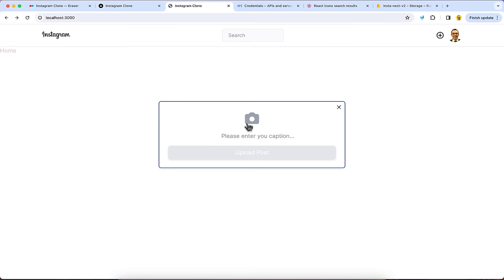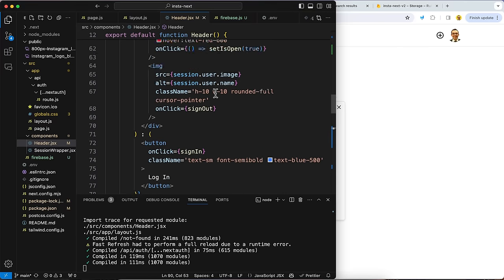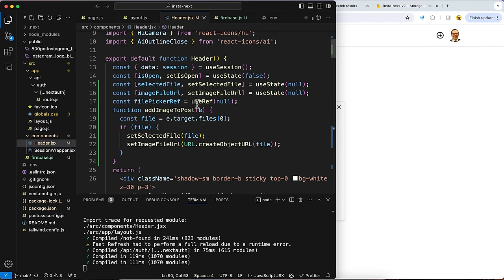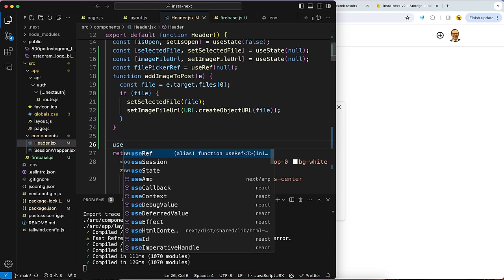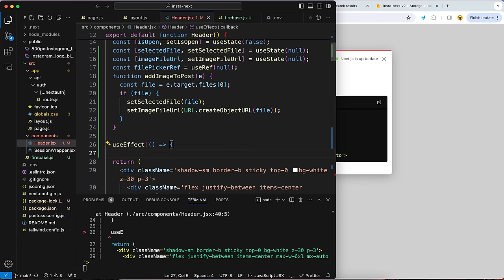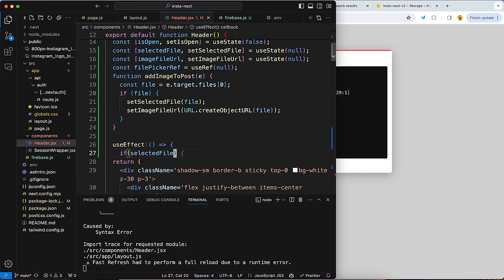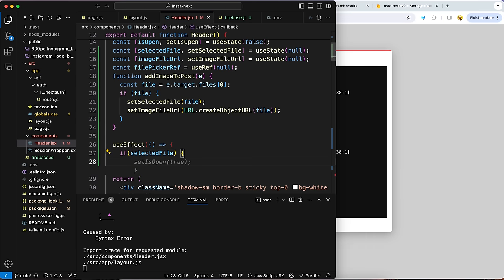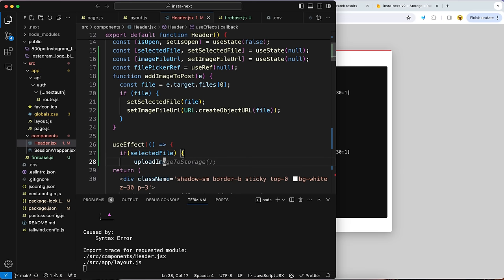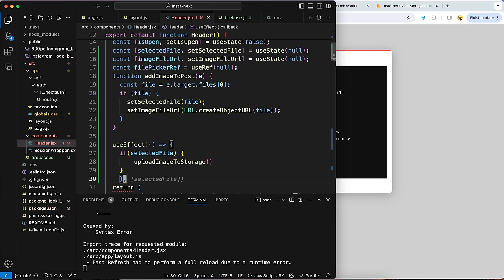Other things we want to do, when we select the image, we want to upload the image. So I'm going to add a useEffect React hook. Once the image is selected, we want to automatically upload the image. So here at the top, I want to add a useEffect React hook. We need to import it from React. And then, if there is a selected file, we want to call a function called uploadImageToStorage. Let's close this. And this is going to be triggered when there is a selected file.